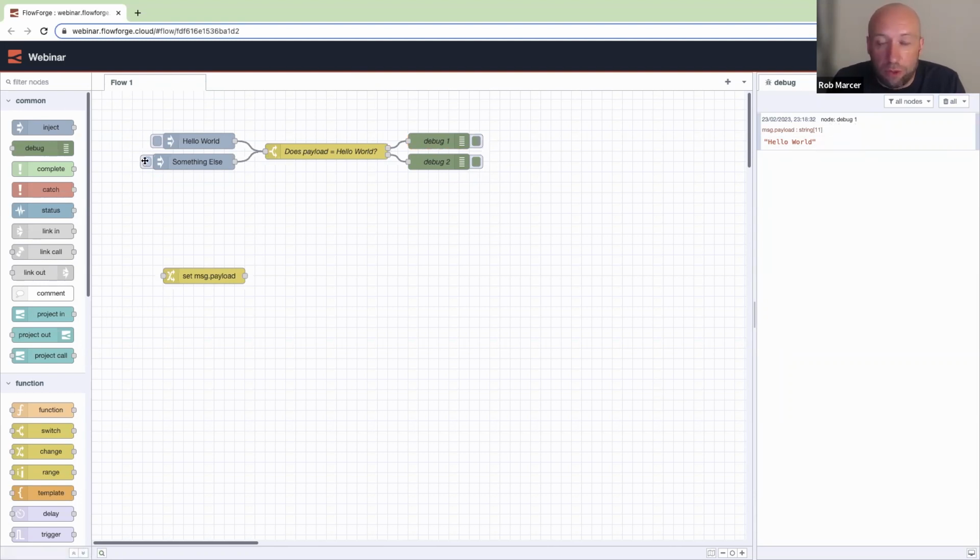Okay, so now we'll try something else. And that should come from the bottom one, which it does. So both of these strings have been passed into this switch. We've evaluated the content of the payload and either sent it on down one path or another. This would be quite often triggering some significantly different functionality. I appreciate in this case, it's just outputting to a debug, but hopefully it's still useful for people. It demonstrates how it could be used.